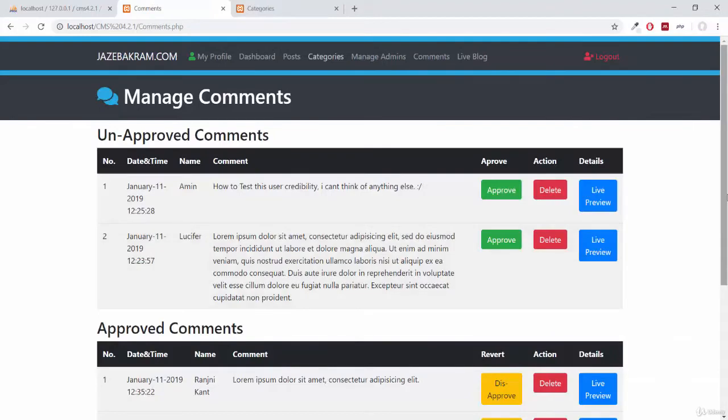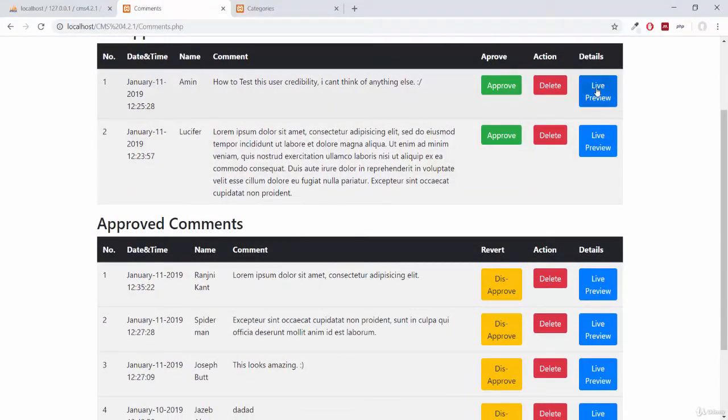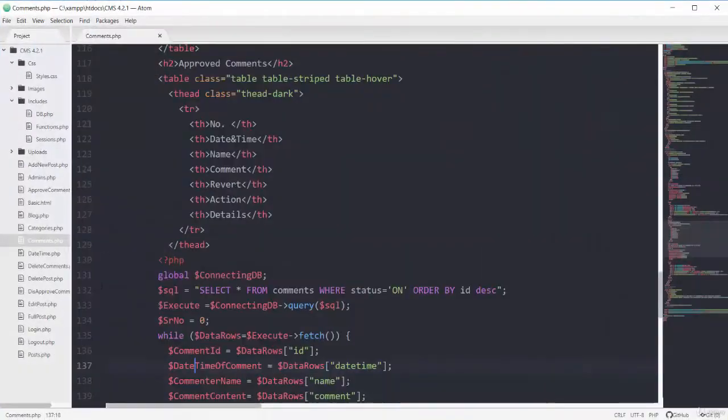So before doing that, you can see that we have these buttons, live preview, and these ones are quite big. Also this disapproved button, so it's not looking very good. So I will apply custom CSS style on these buttons. So back to my editor.